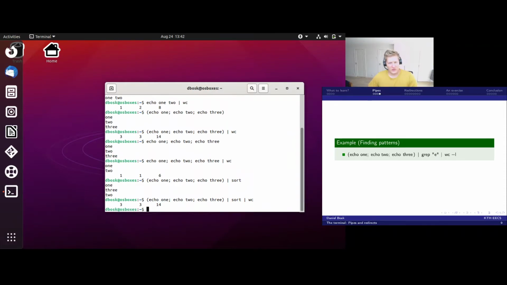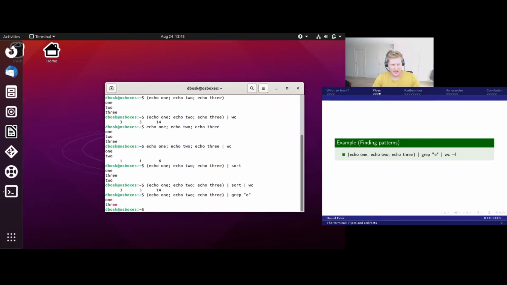So let's try another example. So let's try the grep utility. So now we want to echo this. Same thing as before, but this time we want to see which lines contain the pattern E. So then we hit enter and we see that it's just 1 and 3 that contains the letter E, 2 doesn't.